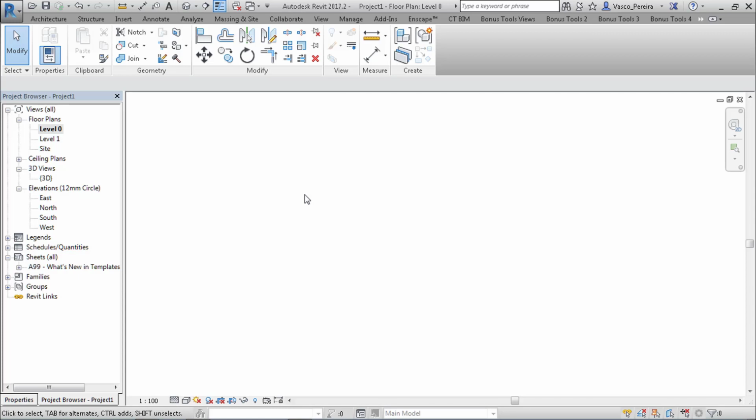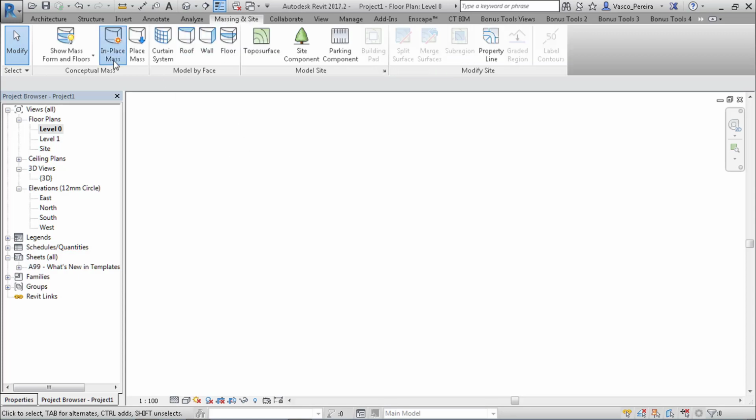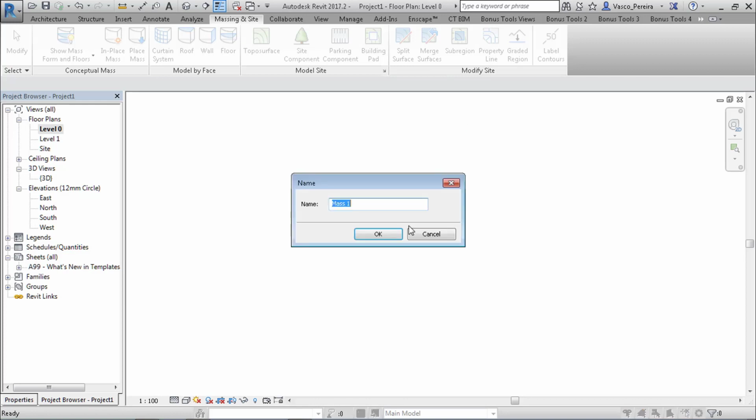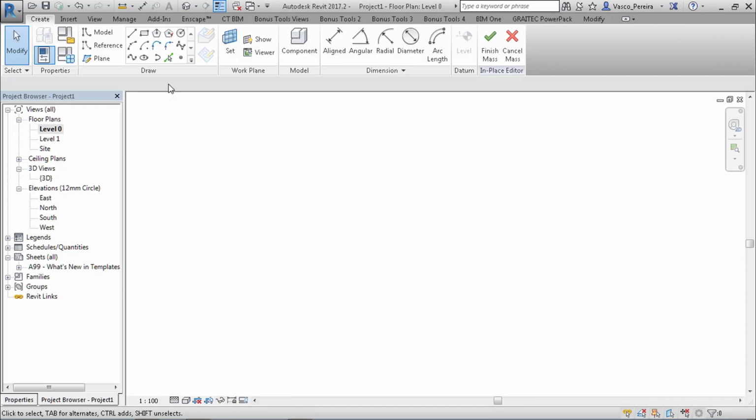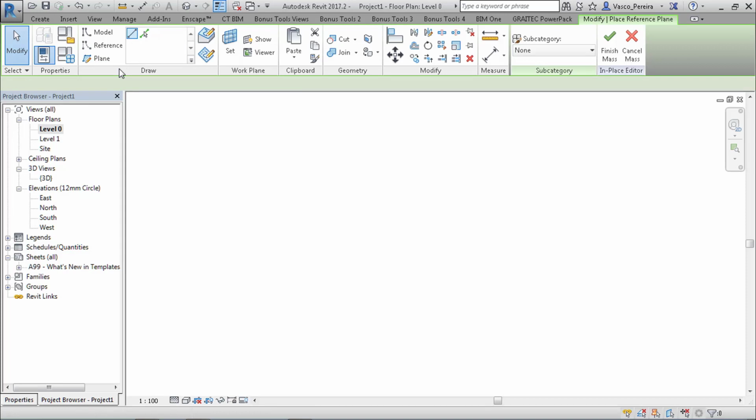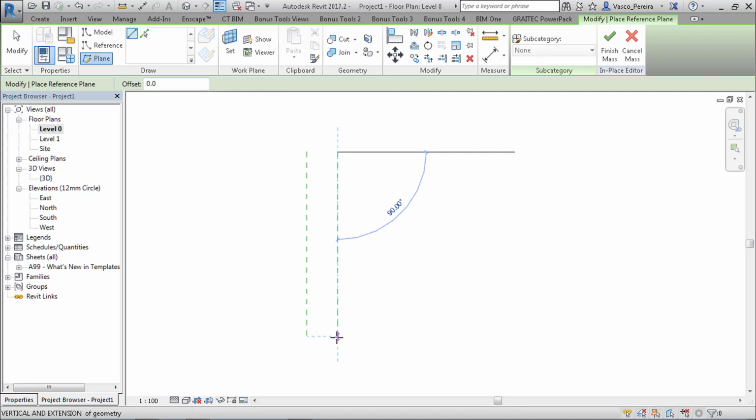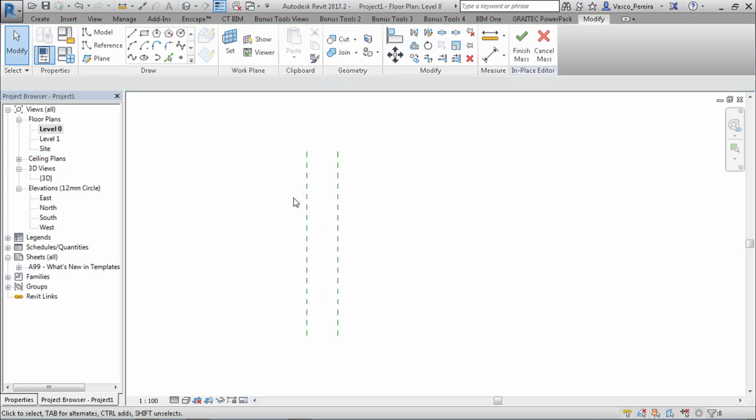So I'm in a plan view. I'm going to create an in-place mass. So going to mass in place, and I'm going to start with the reference plane. Reference plane shortcut is RP. It's there, but I tend to use shortcuts for everything. And create two reference planes. I still don't know if I'm gonna need them because I'm just winging it, really.